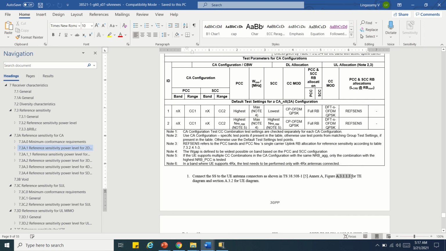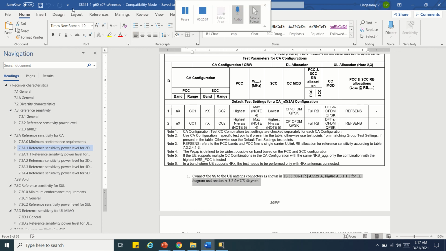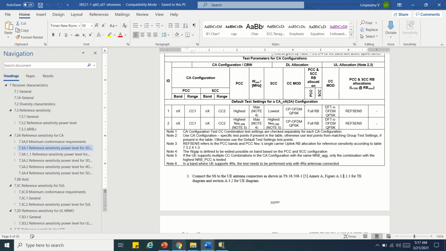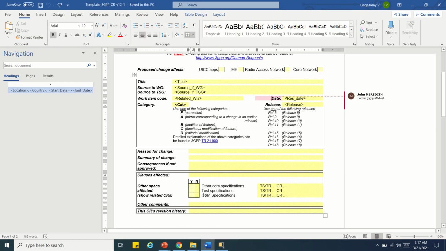You propose some CR. Then what happens is that if you are changing it there, it will affect here also. This particular spec is referring to that particular thing, hence the affected spec is this one. So you are making changes in 38.508-1, but the affected spec is 38.521-1, because it refers to this particular figure. You need to mention that over here. If the answer is yes, then you have to mention the spec number 38.521-1.